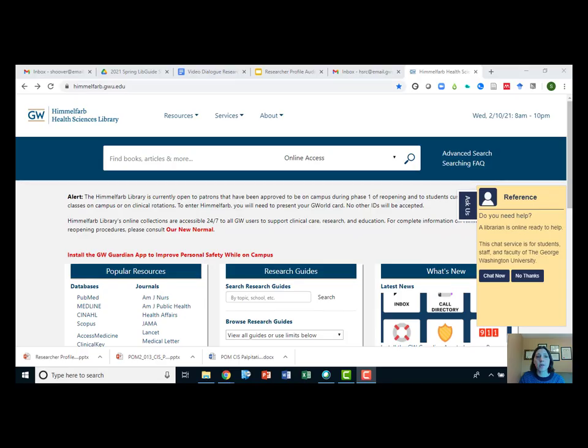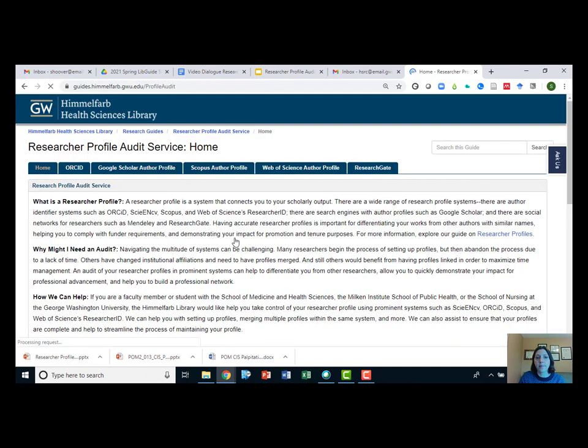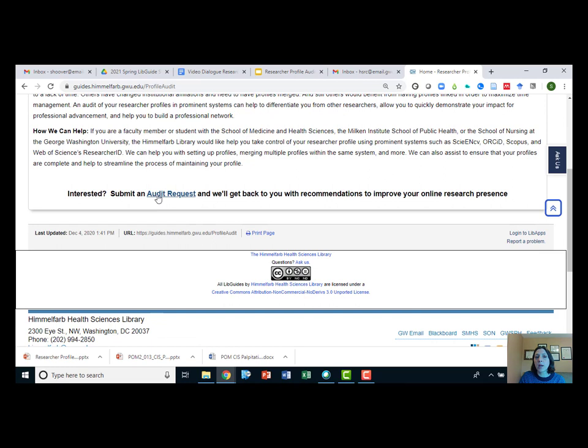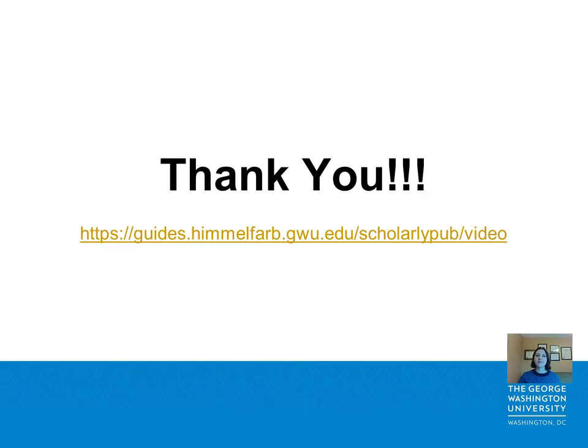To access the service from the library website, start by going to himmelfarb.gwu.edu. Click on Services, and then click on Researcher Profile Audit Service. Click on Submit an Audit Request and complete the form for your chance to do an audit.